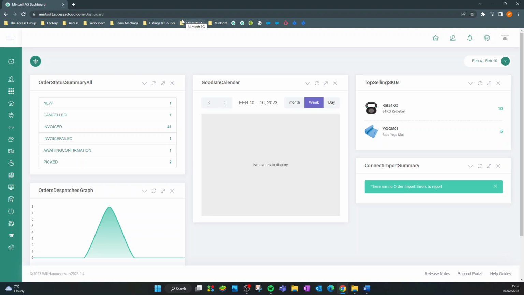Now we're going to take a look at ASNs on Mintsoft. This is Advanced Shipping Notifications, or goods in. There's a few different ways we can create an ASN.